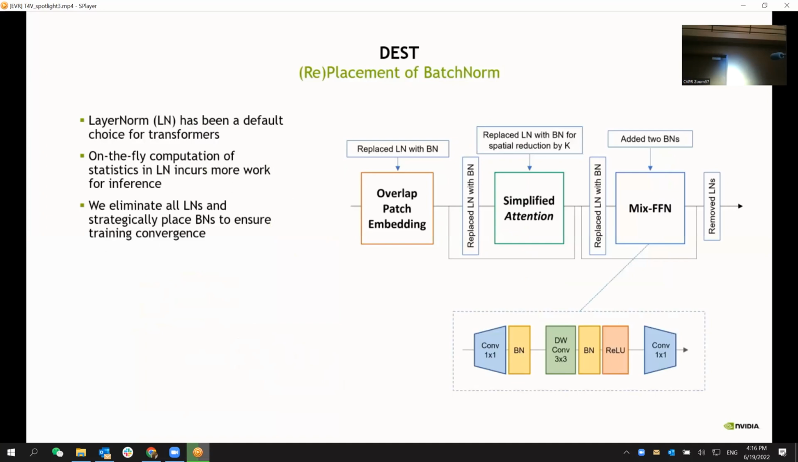Most implementations of transformer-based networks require layer norm, which computes statistics of inputs on the fly, and this imposes additional computation overhead for inference. Batch norm, on the other hand, uses the accumulated statistics from training and avoids such computation in the inference. Simply replacing existing layer norms with batch norms would cause the training to diverge. We empirically found places to apply batch norms, either newly placed or to replace original layer norms.